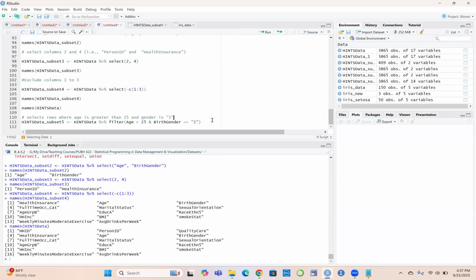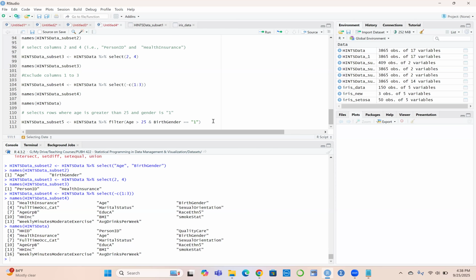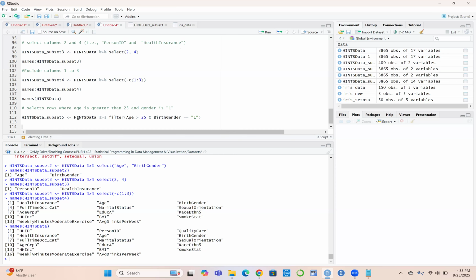Furthermore, we can go into that data set and filter. This time we are going to use what is called the filter function, which is again going to do some subsetting. Filter out all ages greater than 25, and also for gender equals to 1.